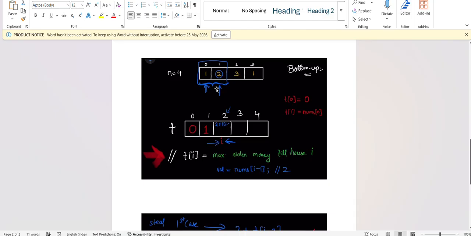Because in future we are going to see that we will have either choice to choose current or to choose the previous one, that is the one here. So we will have the choice, and depending on the condition we're going to choose the correct t[i]. Now let's specify what each index, and what the value inside the index, that is t of I, actually means. It means the maximum stolen money till house I.